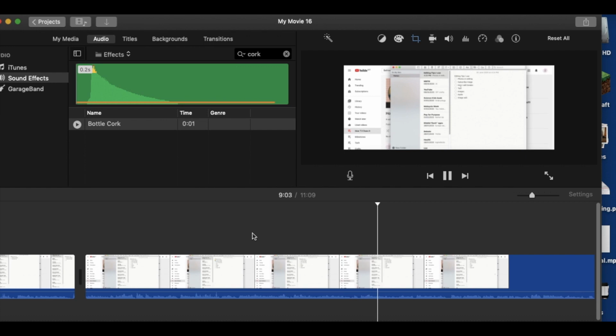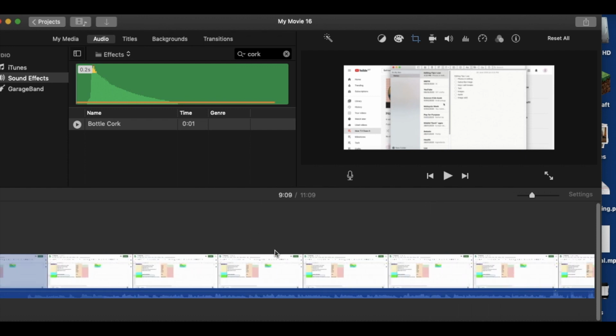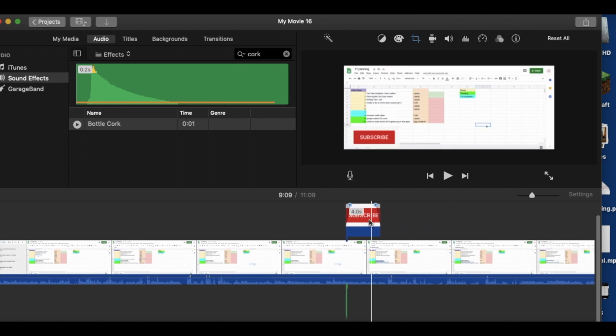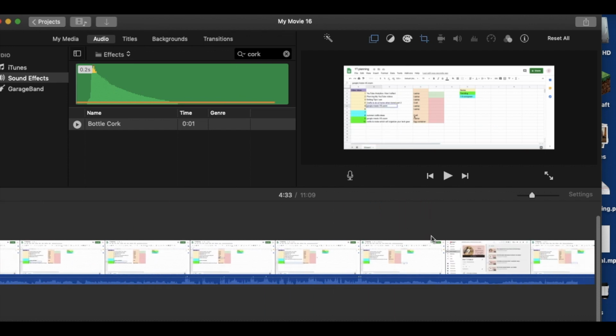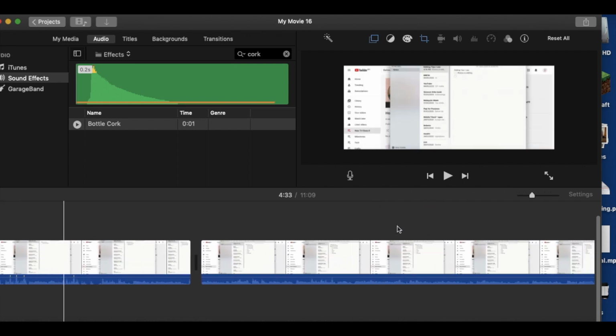Subscribe image. The subscribe image is more like the notification image, the subscribe images that come up when I'm filming. I'm actually going to add it. So what I'm going to go ahead and do is copy this with Command C, since I've already edited it and shaped it the way I want. And I'm going to try and find it again because I didn't mark it.